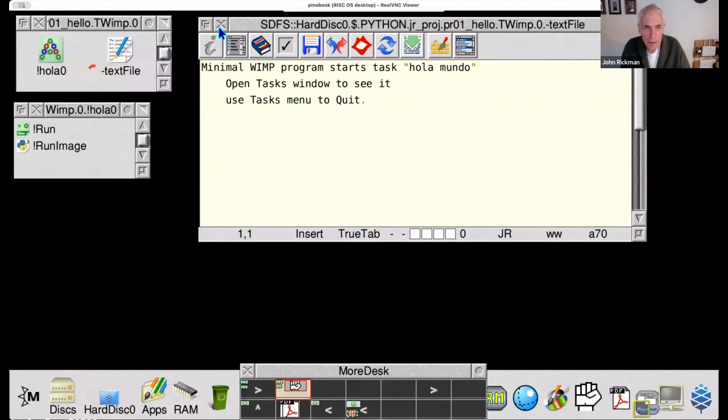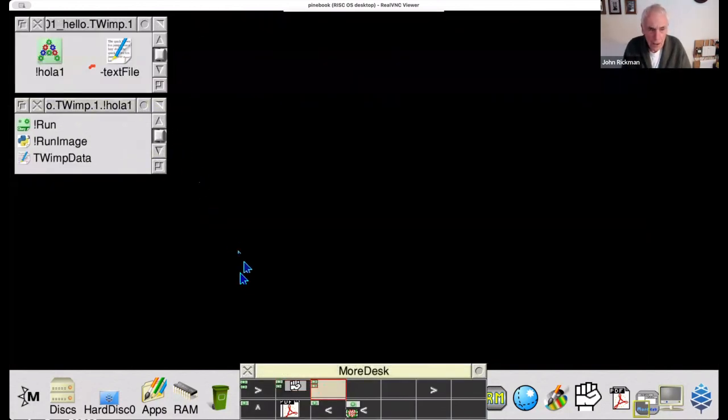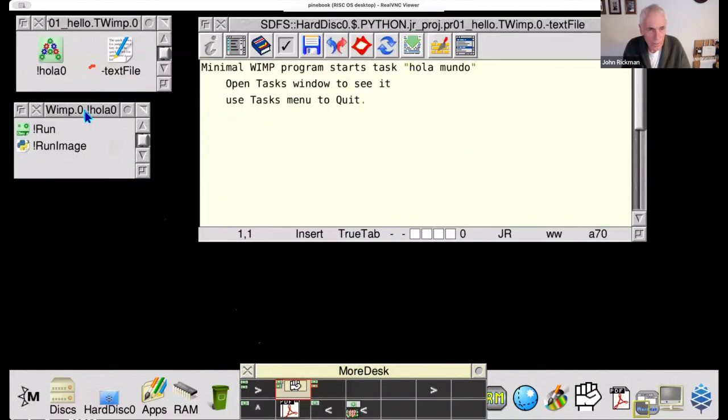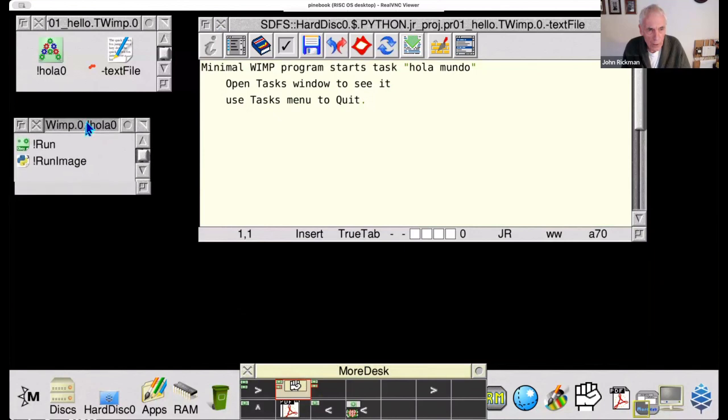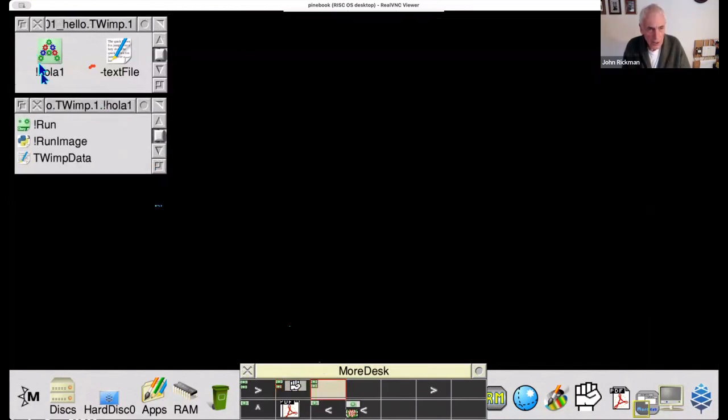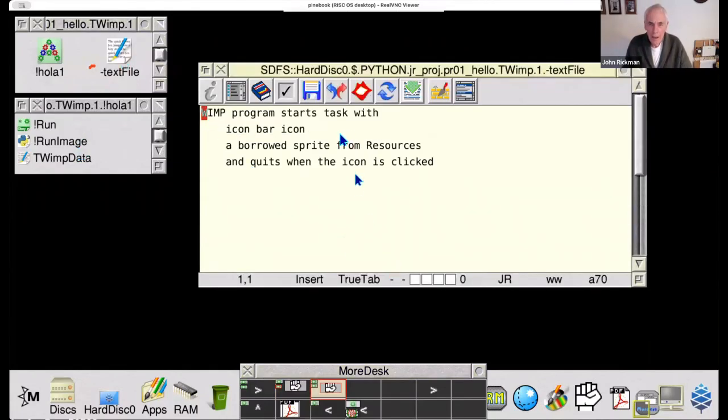So let's close that one and move on to the next step, which is TWimp 1. Now, going back, if you look at this window, it's got 2 items in it. This one's got 3 items in it. So there's a clue here, it's moving on. I open the text file. So the program starts a task with an icon bar icon. It's using a borrowed sprite from resources, and it will quit when the icon bar icon is clicked.